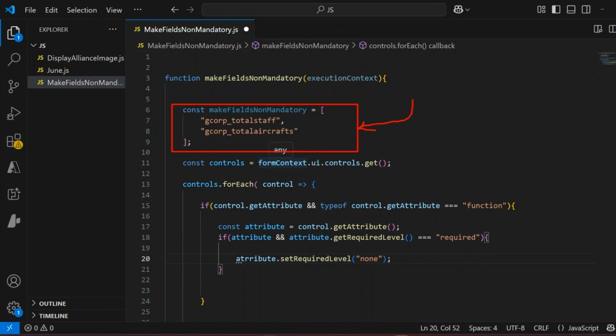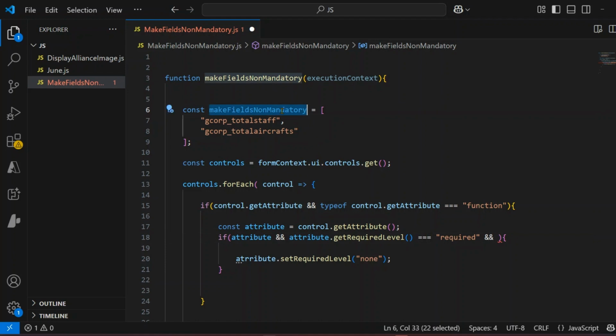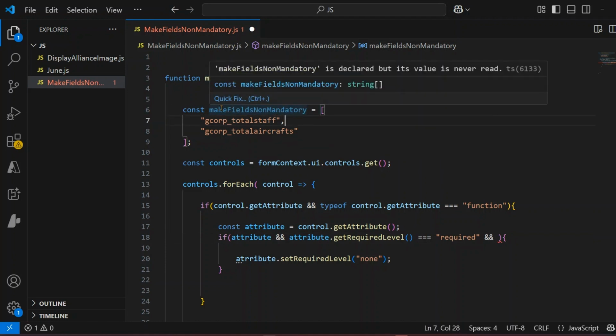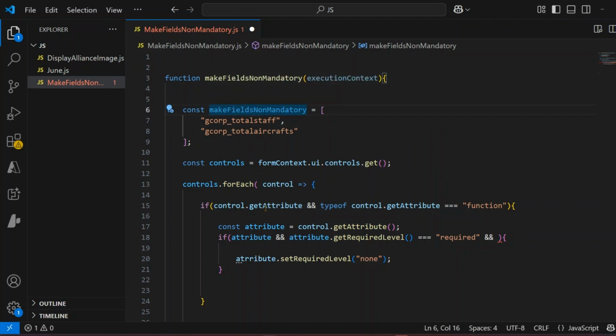Now for selective fields, we would like to make this field non-mandatory. For that, we can append this in the condition over here itself, right? We just say ampersand ampersand and take this value, make fields non-mandatory. Rather than using make fields non-mandatory, I will rename this, because I don't want to name it as the name of the function. So I'll just say fields non-mandatory, and I will select this because this is an array, right?